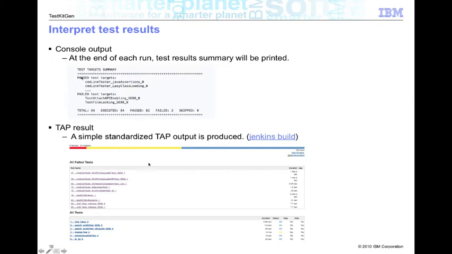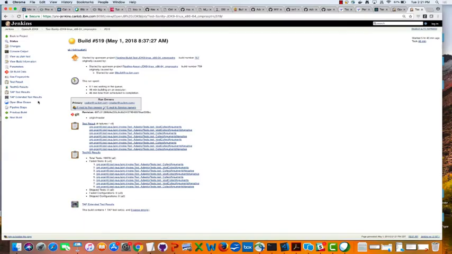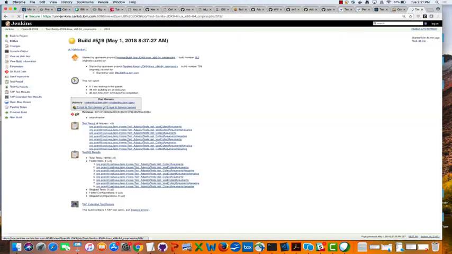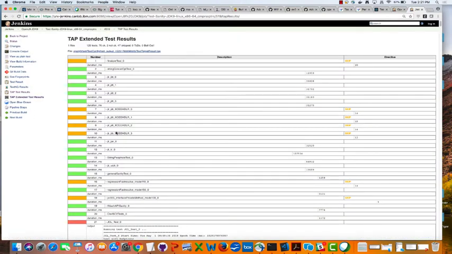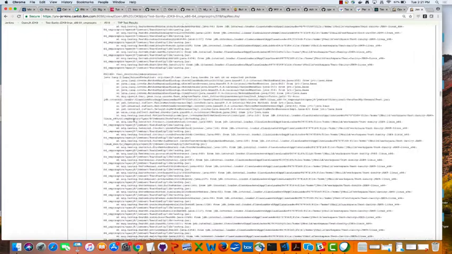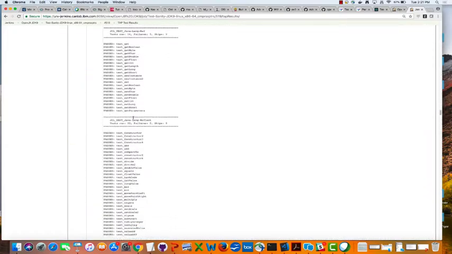Here we can go to a Jenkins link. So here we can see the TAP result we can view from the TAP test result. Here lists all the test target. And we can also take a look at the TAP result from the tab extended test results. And it also lists which test failed and the failed output of the test. And here's another failure.